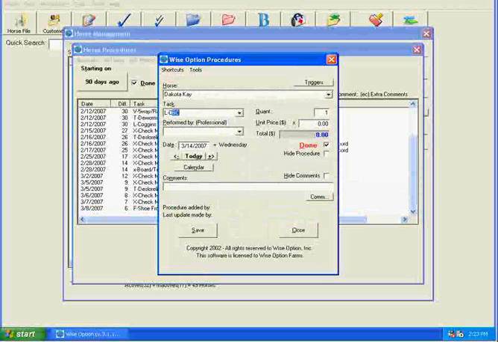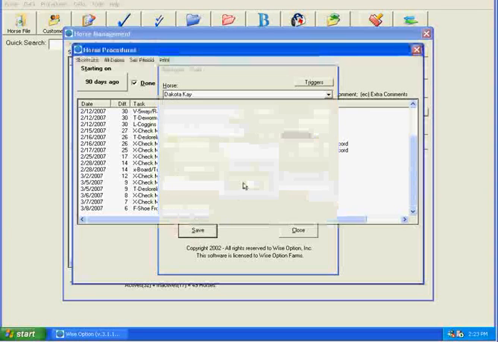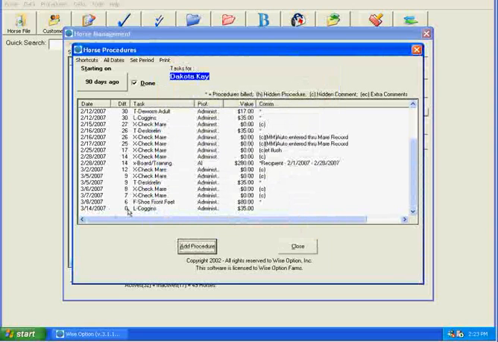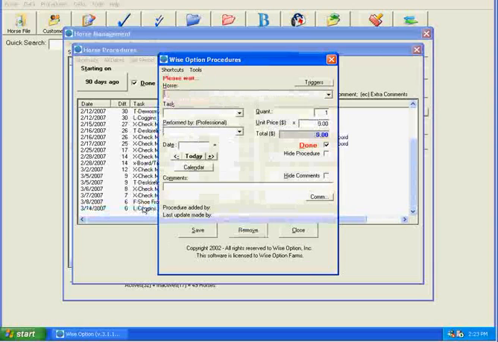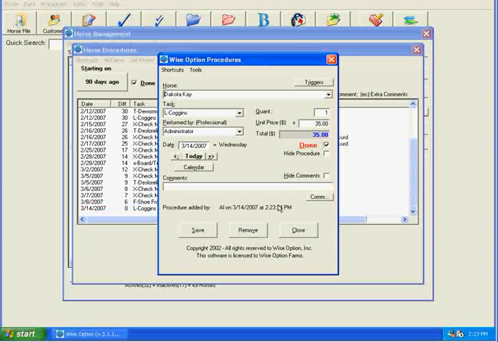Again, I'm going to do my Coggins. I can change this if I'd like. If I don't want to, I can simply hit Save. Procedure has been added, and there it is right there. If I need to change anything on that procedure, I can double click on it. This is the same thing that I've already done. It says that it was added, the time and date.